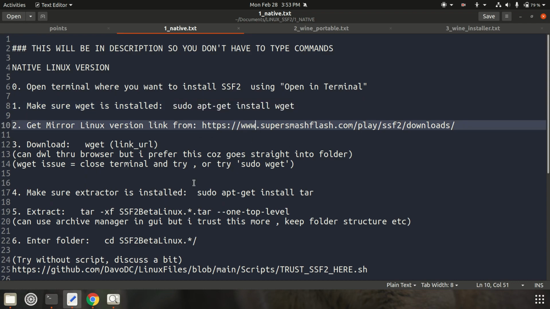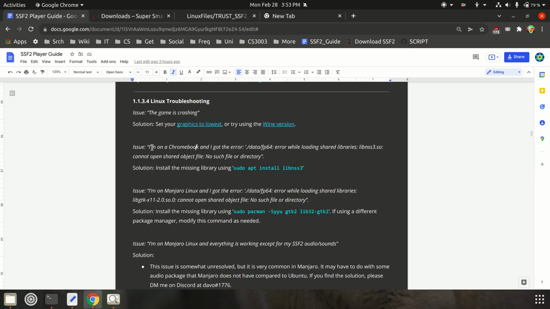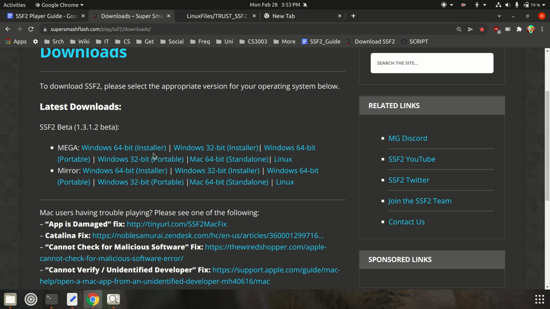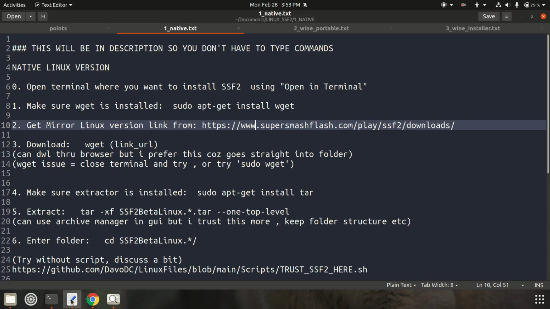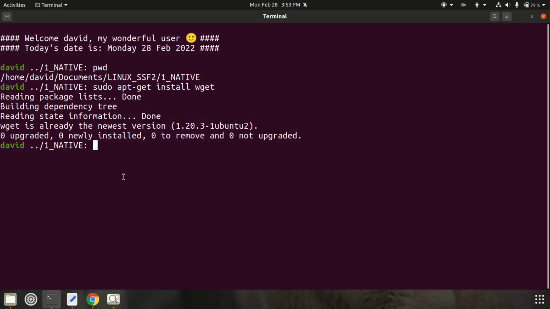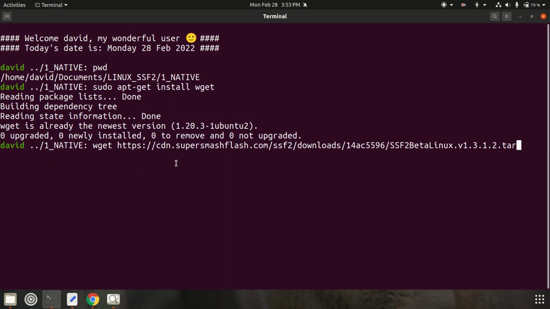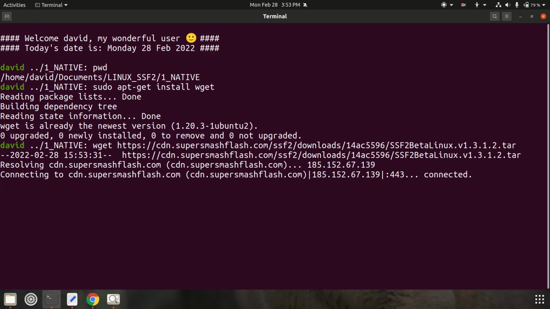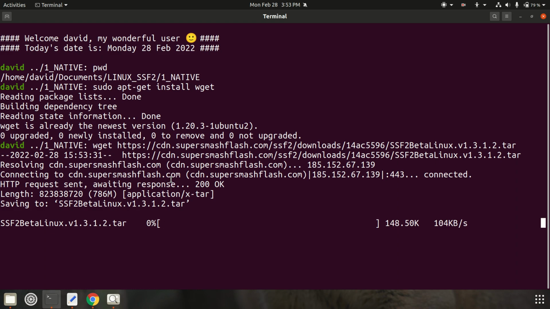And next we want to get the link to the Linux version. So we go to the official downloads page, we find the mirror version, we find the Linux version, we do right click, copy link address. We come back to our terminal, and then you do wget, and paste, do right click paste, press enter, and that will start downloading.